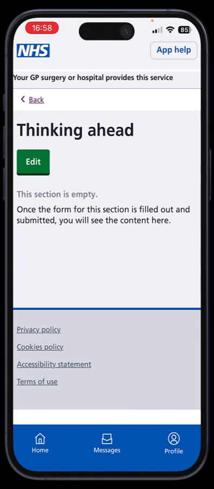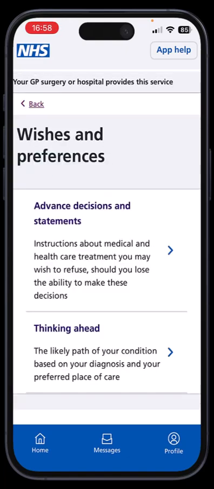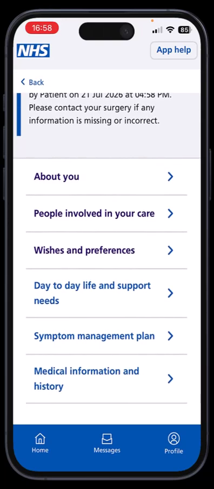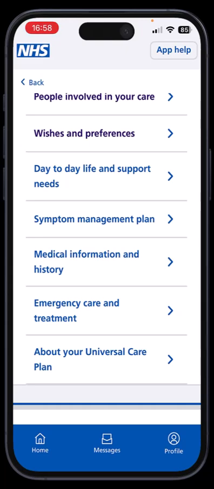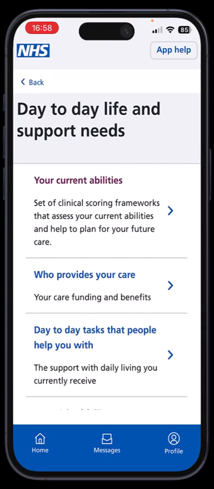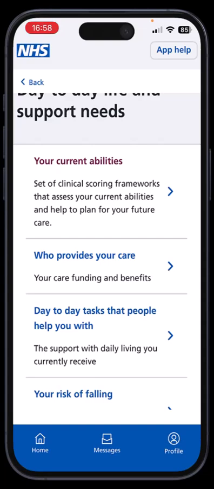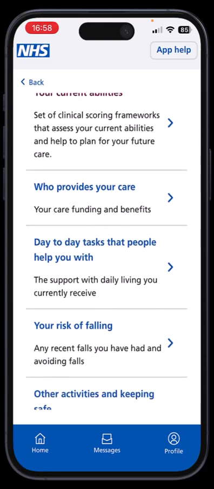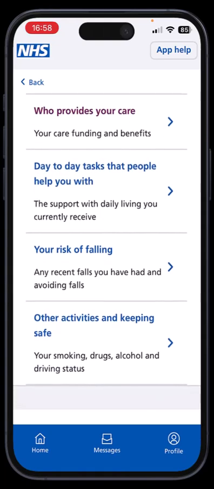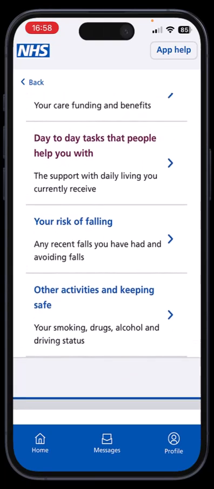Right, so if we tap on back again. So we've completed the wishes and preferences section. So let's go back up to the main menu of options of the different sections. So now we've got day-to-day life and support needs. So let's tap on that. The first one is your current abilities. And then you've got who provides your care, day-to-day tasks that people help you with, your risk of falling and other activities and keeping safe.